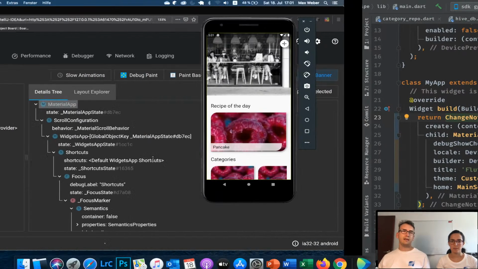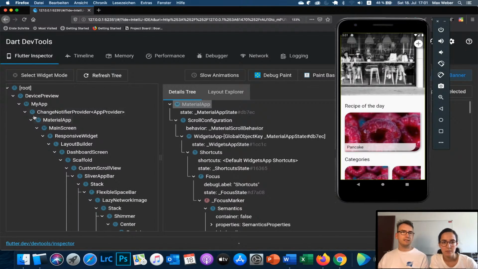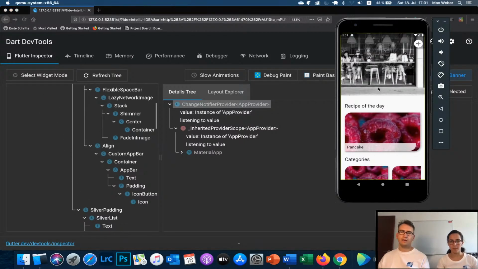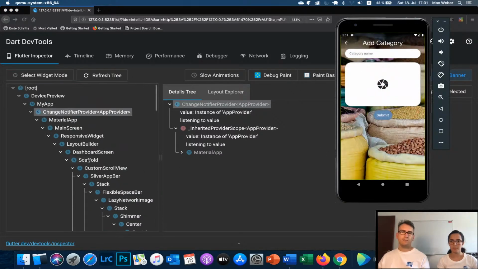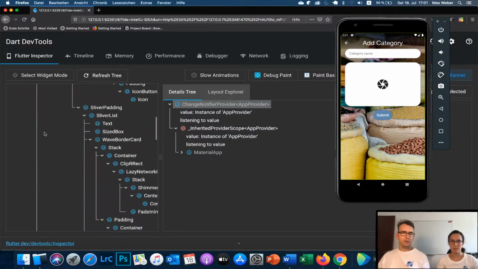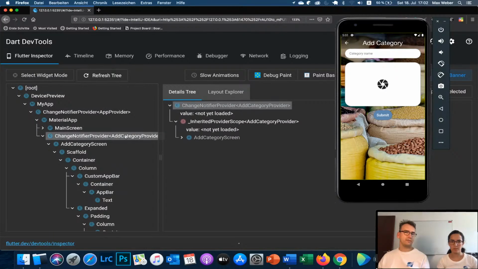Fantastic. And if we take a look again into our dev tools and I refresh the tree, you can see now that because we have surrounded the material app with the app provider, we have everything inside. Yeah. And below there, if we navigate now to the next screen, voila, we will see, or at least I hope so, that I have to refresh the tree again. We should see that the second provider is now an ancestor. So this is the second provider, so it is now an ancestor of the app provider. Yeah. So down here we have now access to both of them.